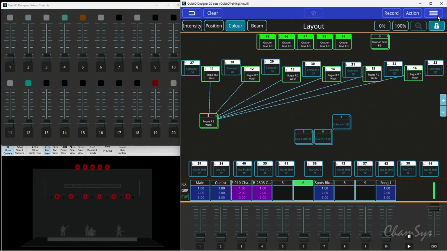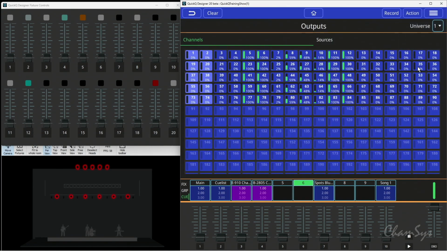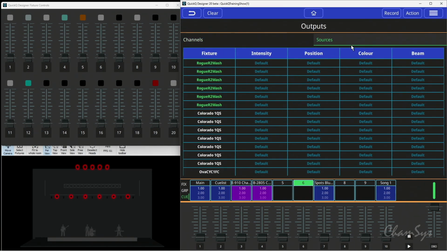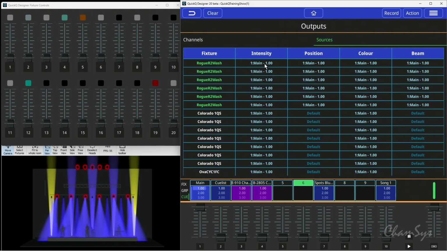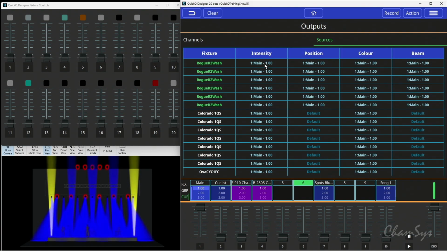Also inside the output window, you have a new view for sources, which tells you where your lights are being controlled from. So if I activate playback one here, you can see it tells me now Main Cue Stack 1, and it will tell me the cue number as well.